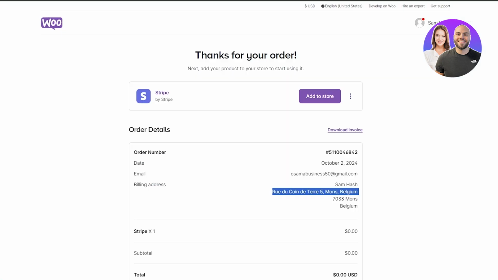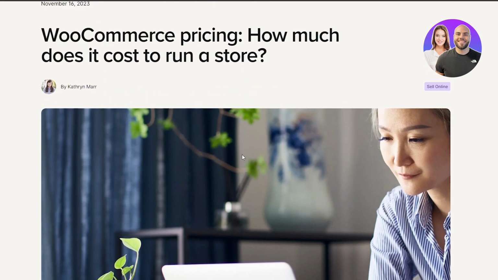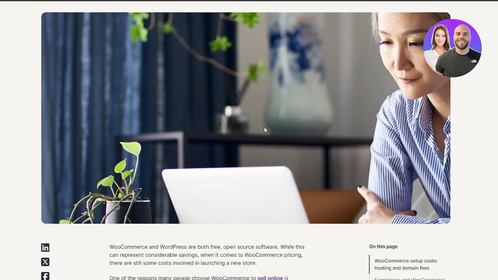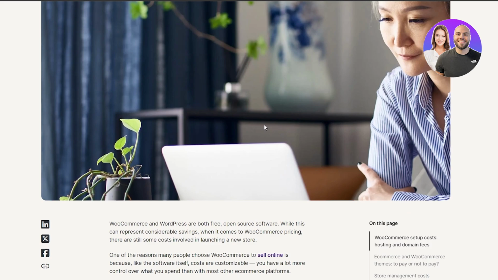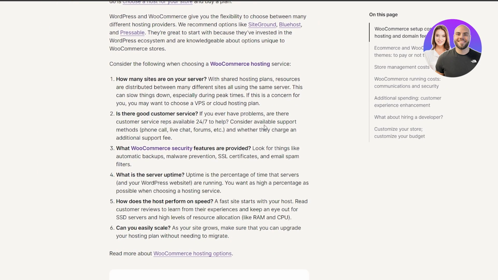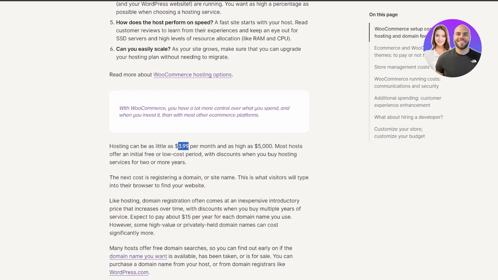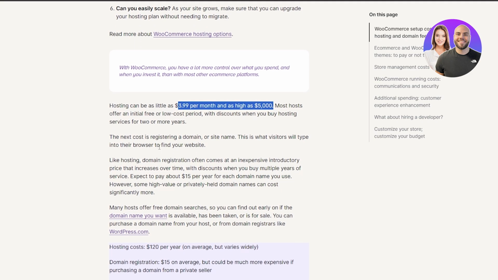And for WooCommerce, it's going to be a little bit different. Instead of having a basic or traditional pricing plan structure, they have a very different pricing plan. Basically, it all depends on their hosting service, which can cost as little as $3 or $4 per month and as high as $5,000. Most hosting offers an initial low-cost period, which discounts you for buying hosting services for 2 to 3 years. So keep that in mind.